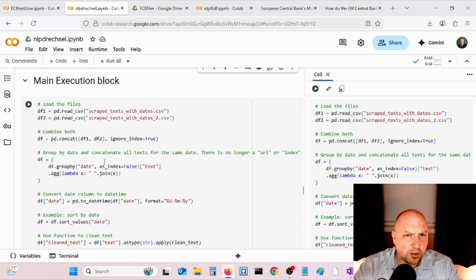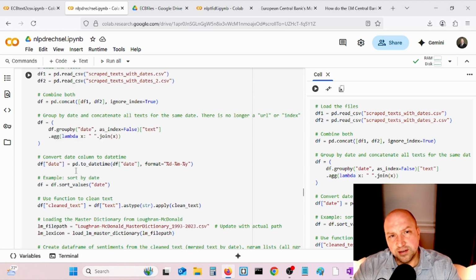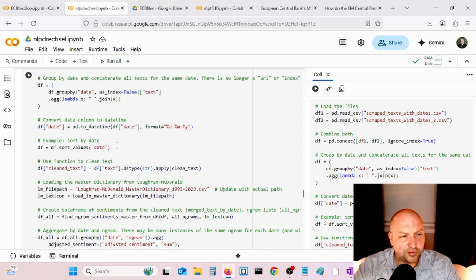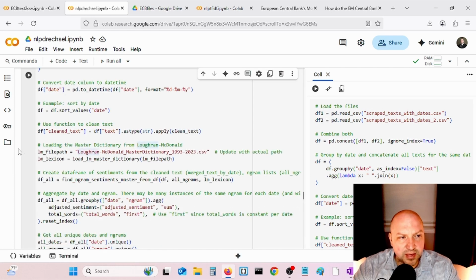When I do this, there's no longer a URL or index, which is fine. I basically just want the date and the text. That's what I'm mainly concerned with. But you still have that data in the CSV files. We convert the date to a datetime variable, and then we sort by the date. A little different now, I have a function that cleans the text. It's called clean_text here. And then I load the master dictionary from Loughran-McDonald.